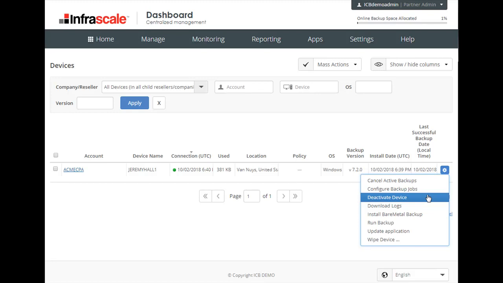Next we have download logs. This will allow you to remotely download the error or the backup logs. Next we have install bare metal backup. This will install the Infrascale bare metal plugin. Once installed, you will see the bare metal option populate within the software client GUI.